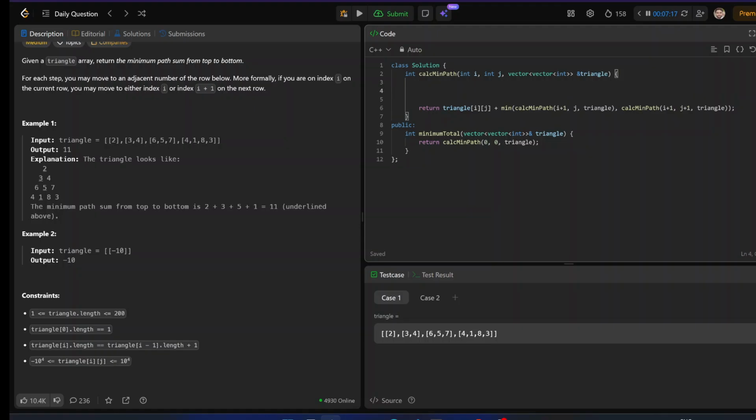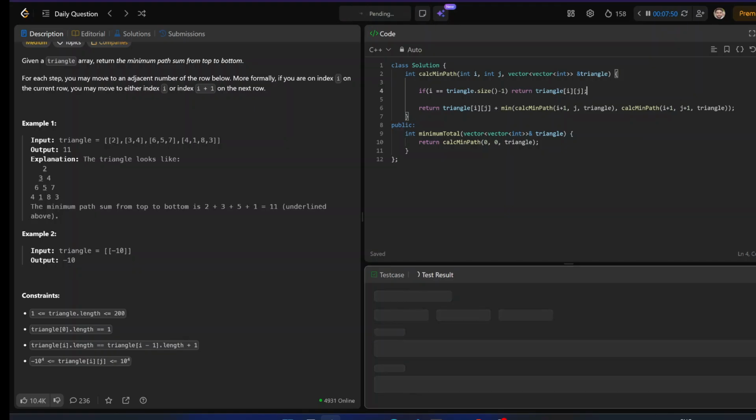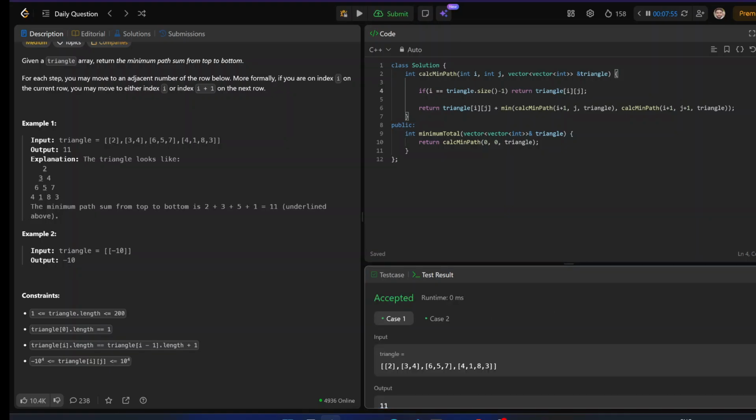Now it's time for the base case. If anyhow I becomes triangle dot size minus 1, it means we are at the last row, so we cannot make further moves from there. We can just simply return that element. I think the things are over. Let me check by running it. Wow, no errors.